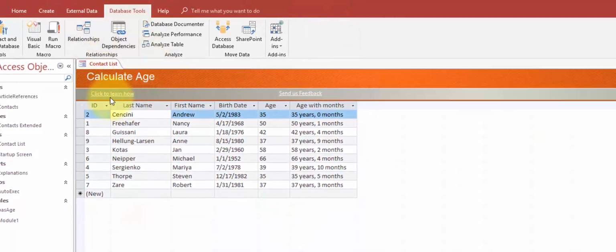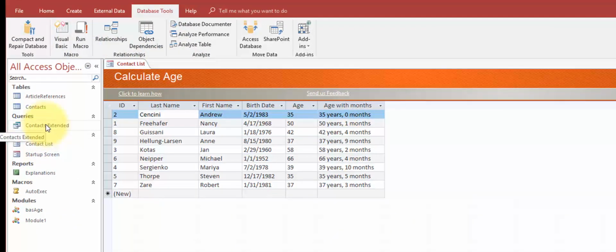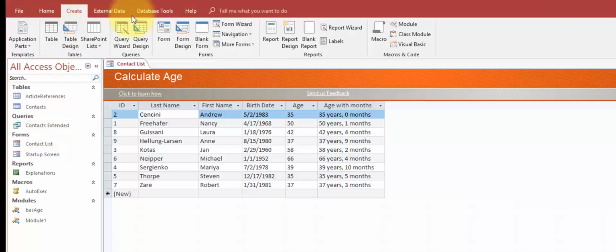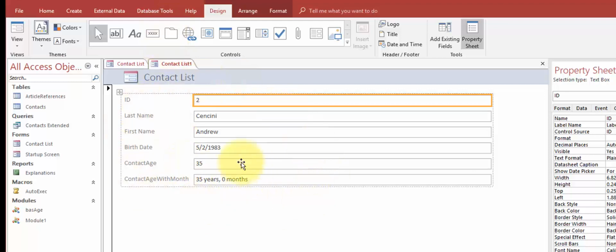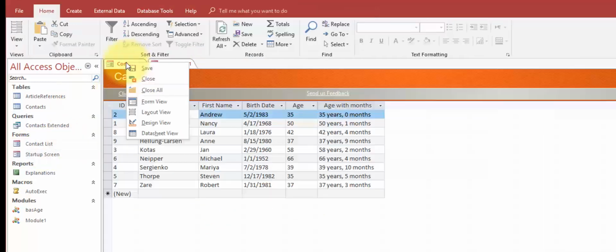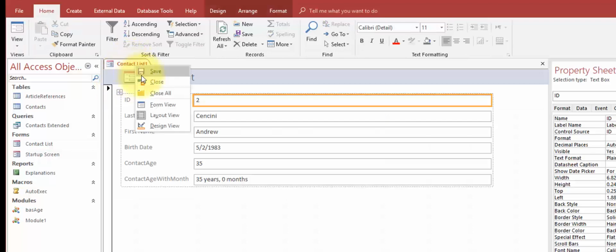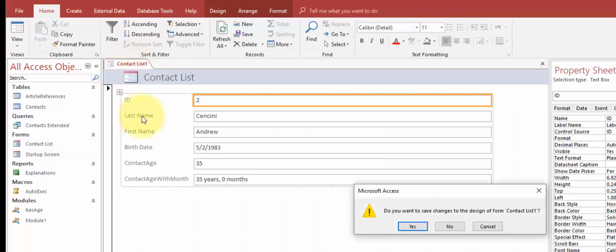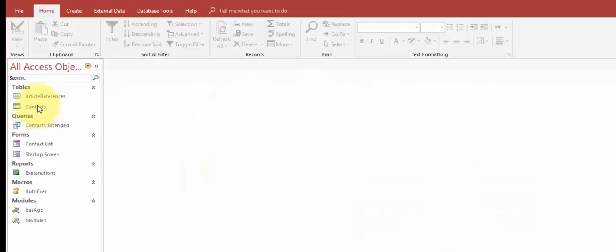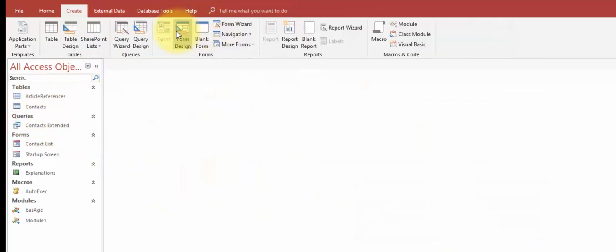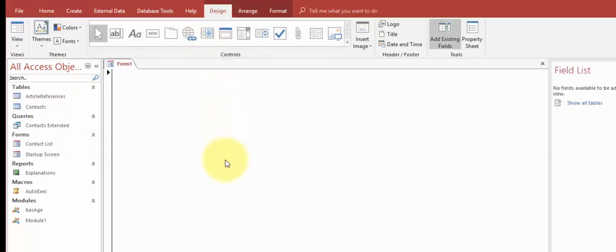Now, when I come over here, I can actually go inside of my form. So let me go to Create, and I'm going to create a form. I'm creating this form of the contact list, and the reason why is because the contact list was open. But let me go ahead and close the contact list. I didn't really want a form of the contact list. I don't want to save that. So I'm now going to go to Create, and I'm going to create a blank form. With this blank form, I'm going to go ahead and add myself a button here.